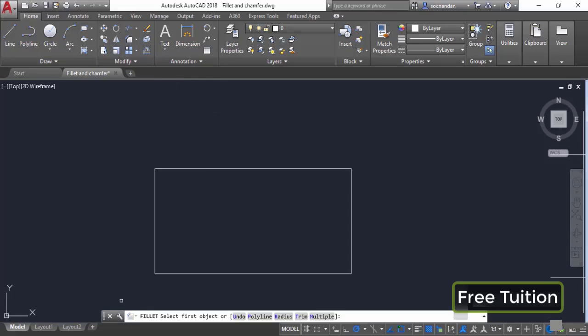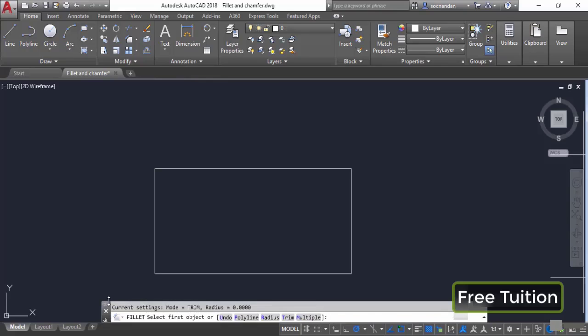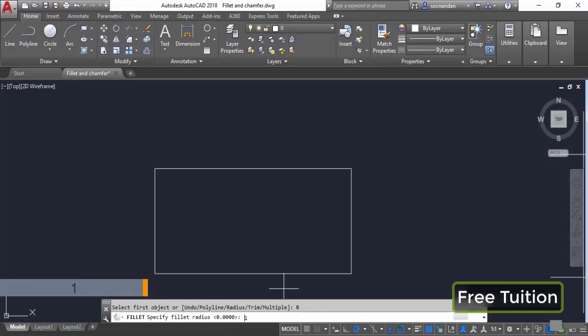Now expand the command line and you will be able to see the current settings of the fillet. So currently the mode has been set as trim mode and the radius is set to 0. So obviously we cannot make a fillet with 0 radius. So we need to change the radius first. So click on the radius option and now change the radius. So I'll type 1 as the radius for this fillet and press enter. Now look at the command line.